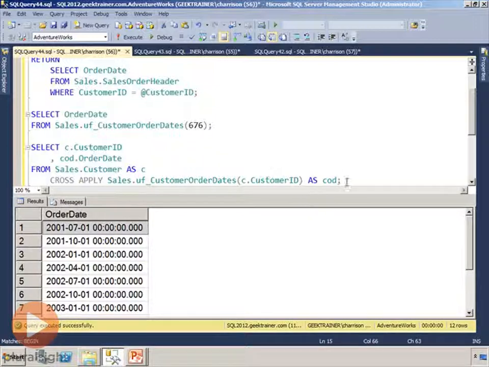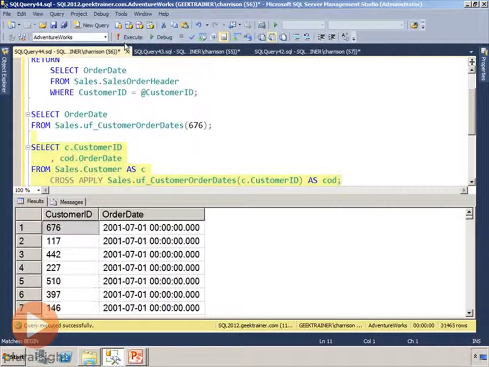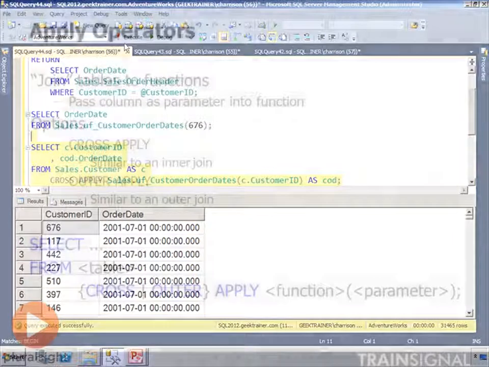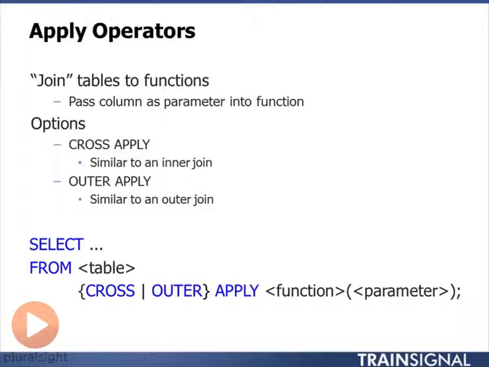So let me highlight the bottom part, hit execute, and what you're going to notice is that we now get back every single order date for every single customer inside of our AdventureWorks database. And there is how we can create, call, and join two user-defined functions. I'll see you in the next lesson.